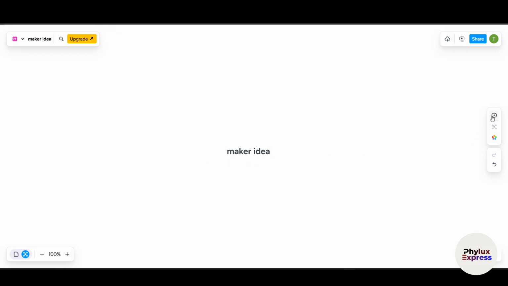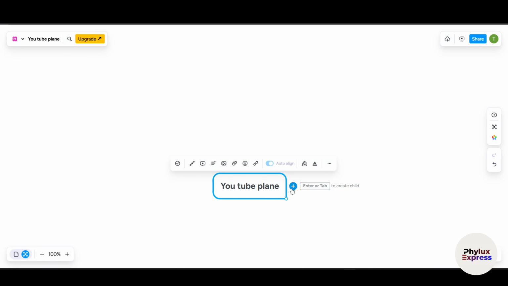Then if you want to add one more node over here, you can do that. Just hit enter or tab to create a child of this node. As you can see here, this is a child of this node. Now let's create a basic map structure over here. We are going to use a YouTube channel plan, so I will replace this text with YouTube plan. Then I will press tab over here, or you can click on this plus icon to add the child.